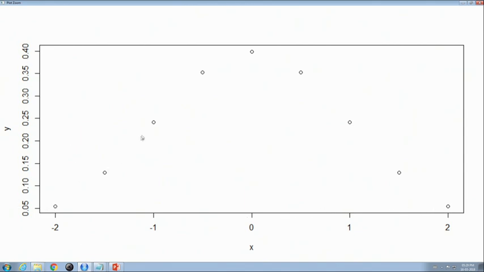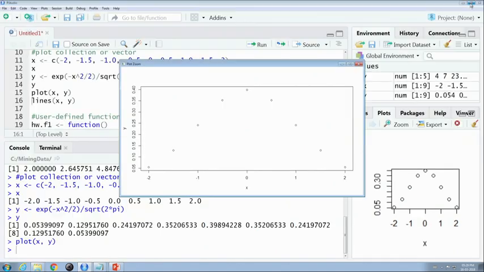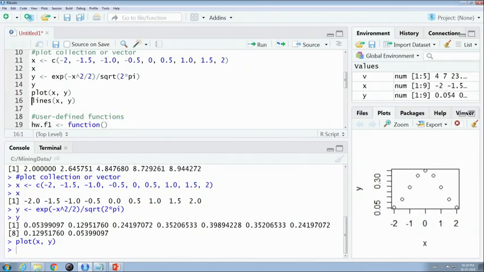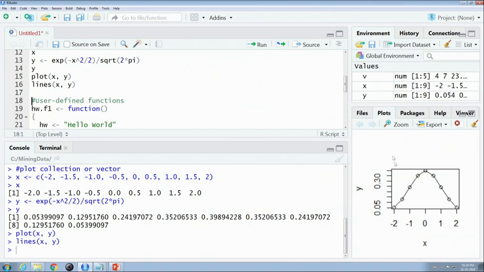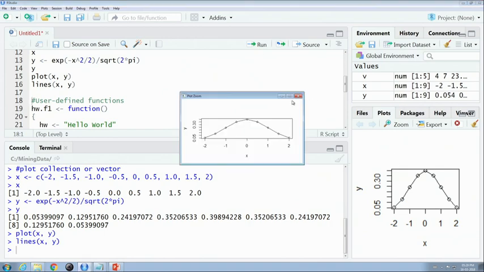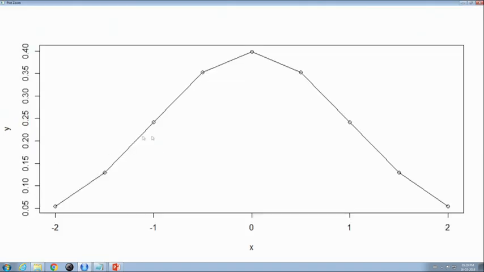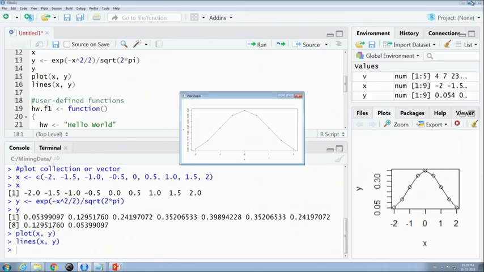I want to connect these points with a line. Just type lines, there is a command lines. Now it is connected. These are the very basic implementations of plotting which will be used in data mining applications.